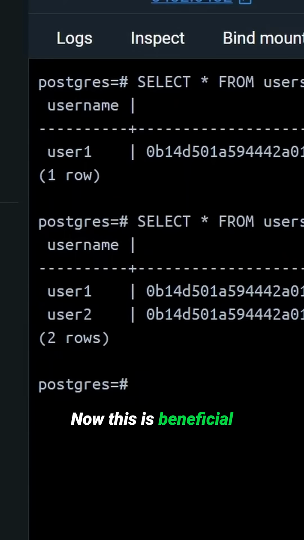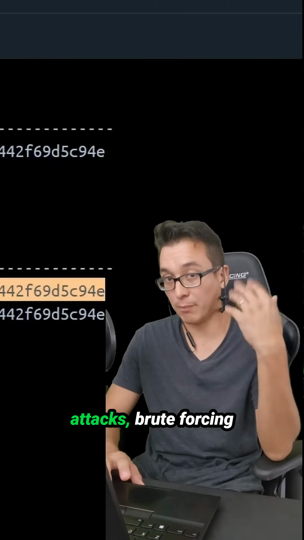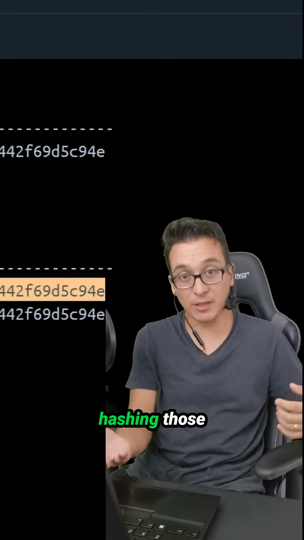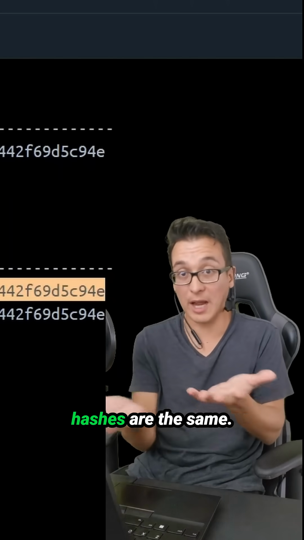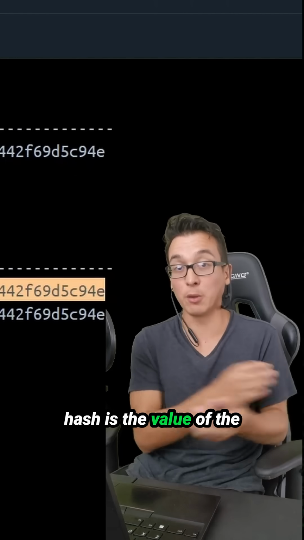Now, this is beneficial because now if the hacker were to breach this database, they would need to know the values of this hash, which could either be found through dictionary attacks, brute forcing attacks, just basically going through all these different combinations, hashing those combinations, and then comparing to see if those hashes are the same. If they're the same, whatever came from that hash is the value of the password.